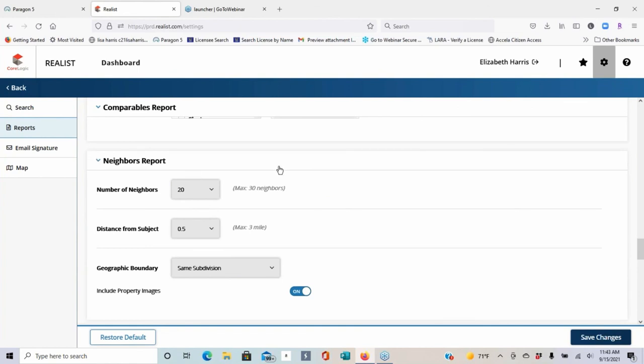First one is your neighbor's report. You won't have a lot of options in these, but you have some. So number of neighbors, how many neighbors do I want to see? You can go up to 30. Mine is set up for 20. You go up to 30, that'll show up in your results. Again, these will go back as far as their last sale date. So if it sold in 2005, it's going to show that date.